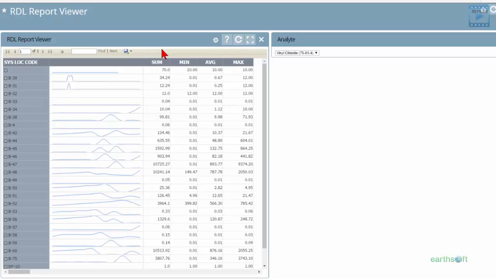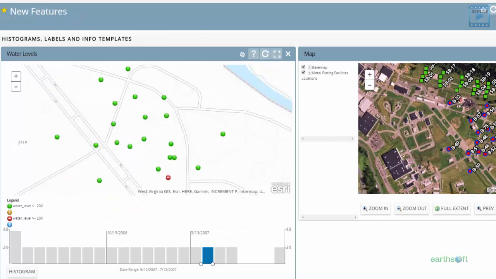So customized reports, very flexible. Download them here in EQuiS Enterprise and integrates with other reporting, with other widget types here, I guess. Okay, that was the first new widget, that report viewer, Rdl report viewer.